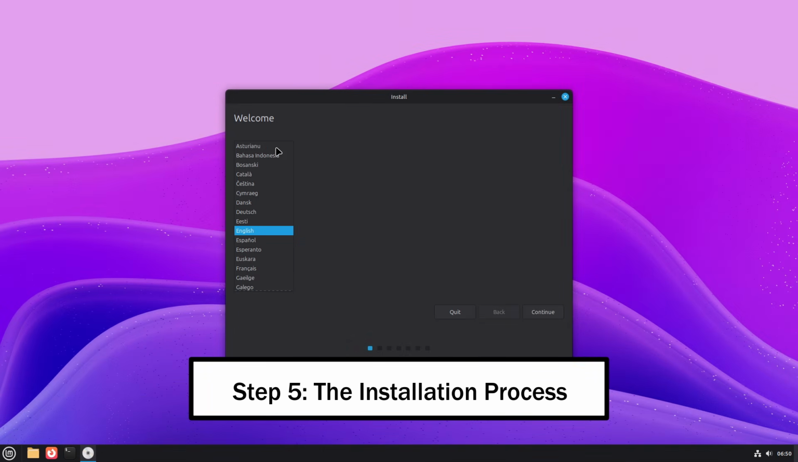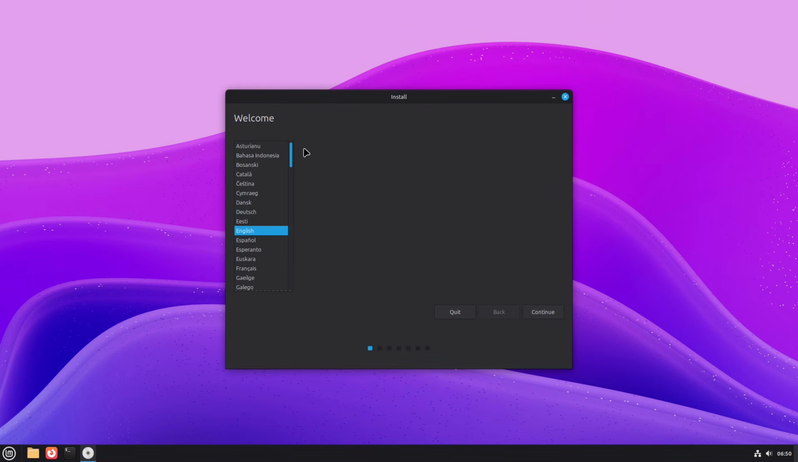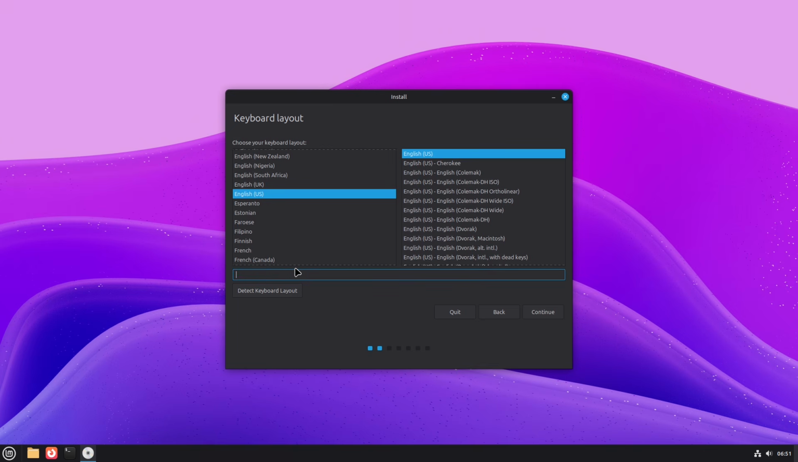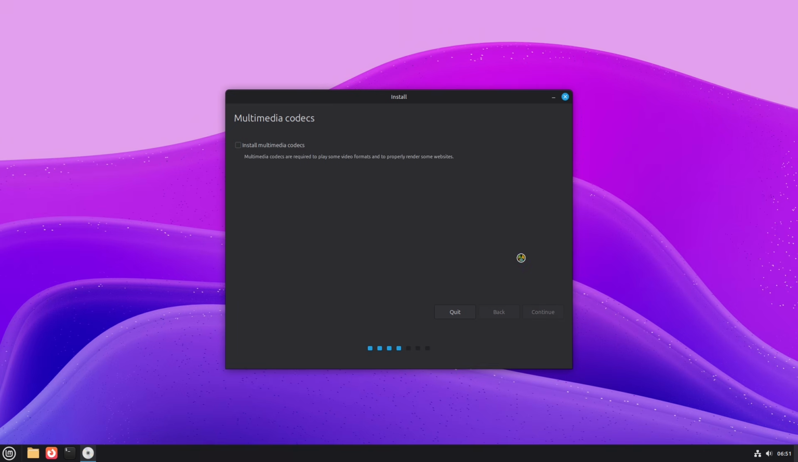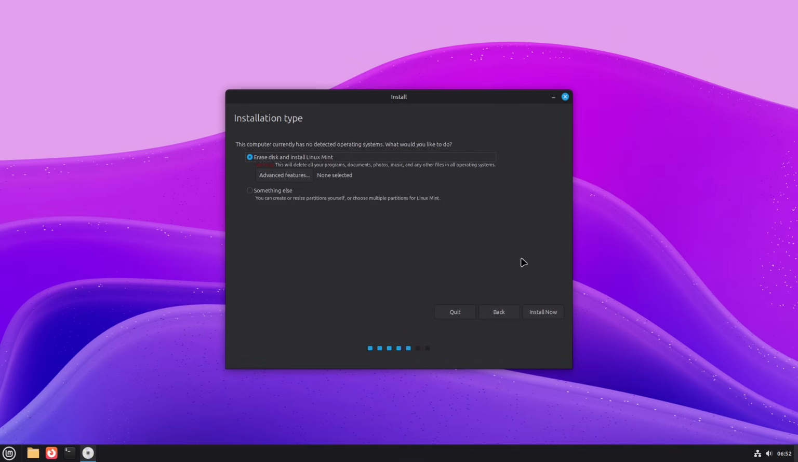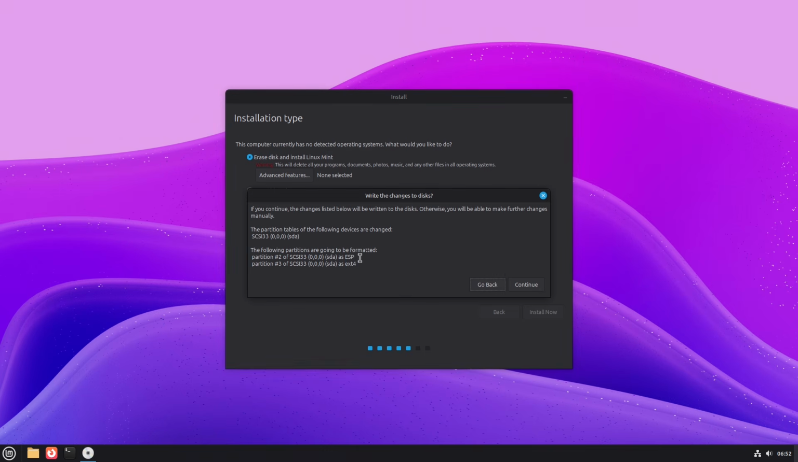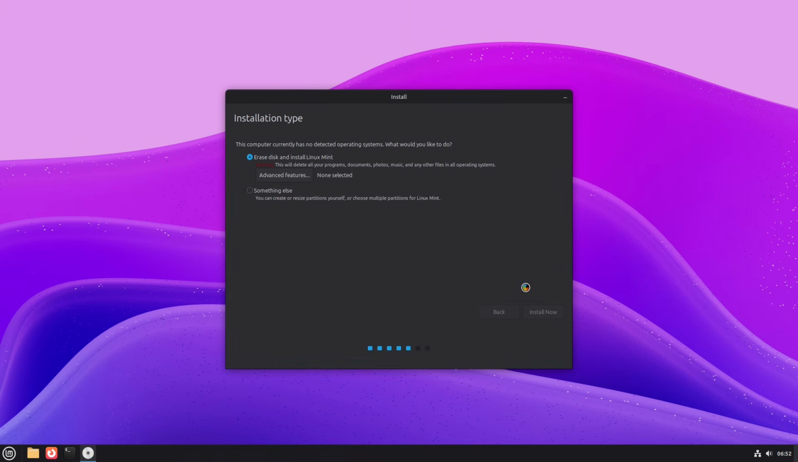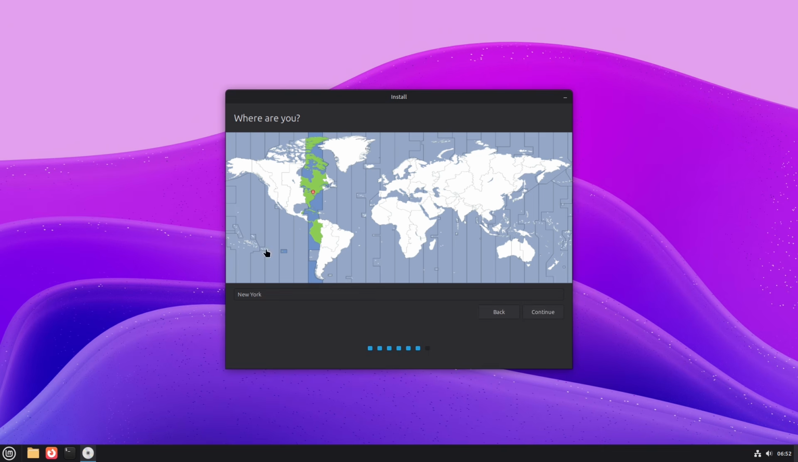Step 5. The installation process. Follow the installer wizard. 1. Language. Choose your preferred language. 2. Multimedia codecs. Connect to the internet and check the box to install them for better media support. 3. Installation. Type erase disk and install Linux Mint for single OS, wipes the drive. Install alongside Windows for easy dual boot. Something else: advanced partitioning, recommended only if experienced.